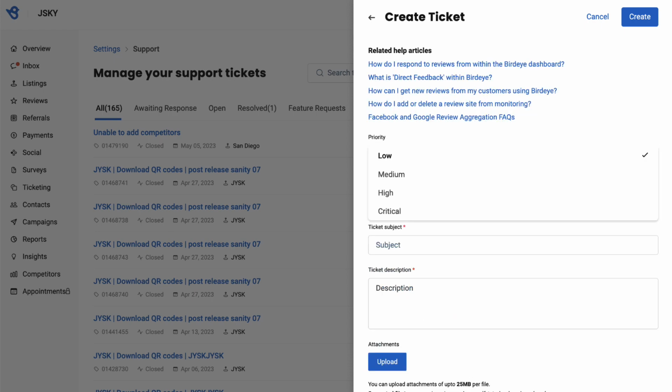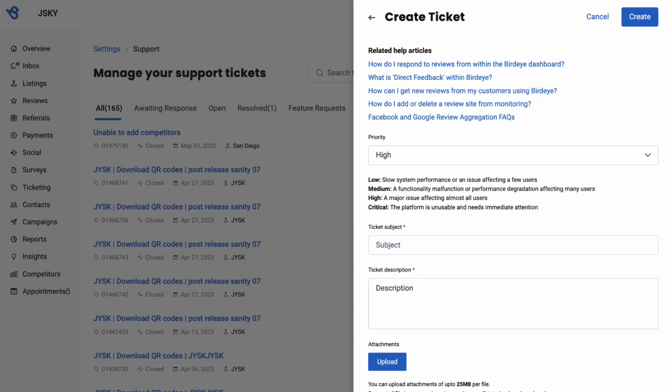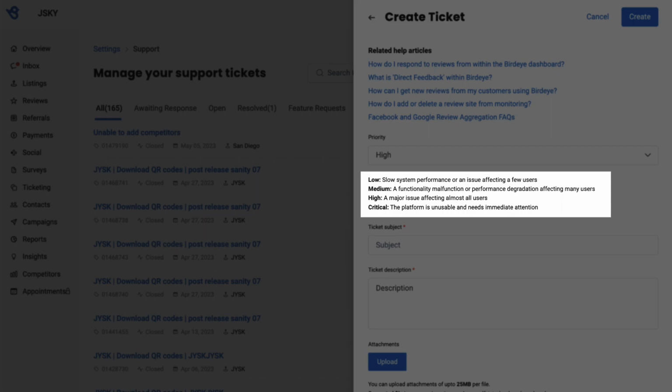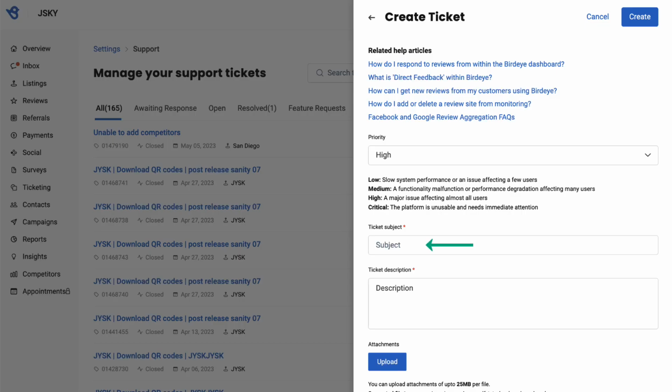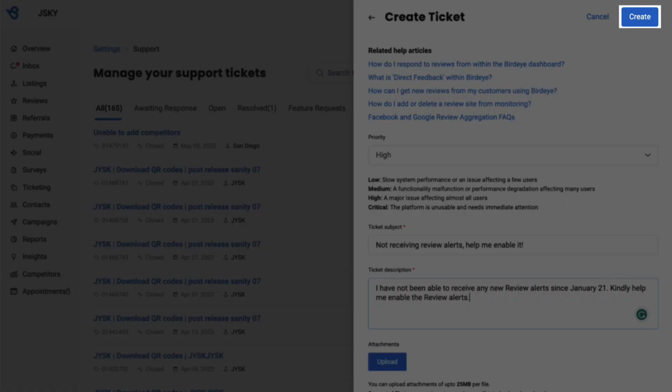Enter the priority level for the support required. You can read the basis of priorities and how they are classified here. Add a subject line that best describes your case. Then, add a brief description to elaborate on the issue. You can also add media items, such as images, PDF, and more, that would further help us get to the root cause of the issue. Once done, click on Create.